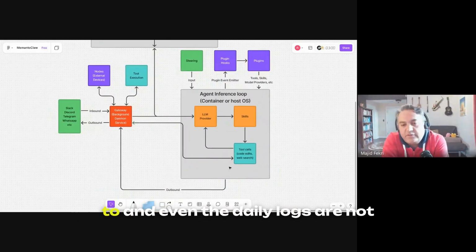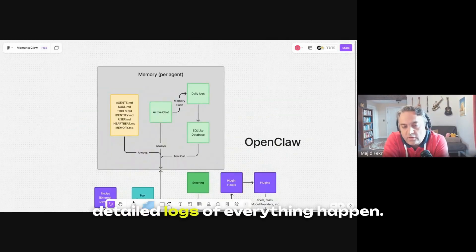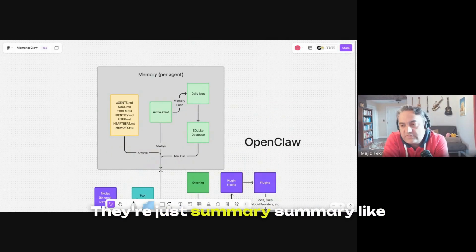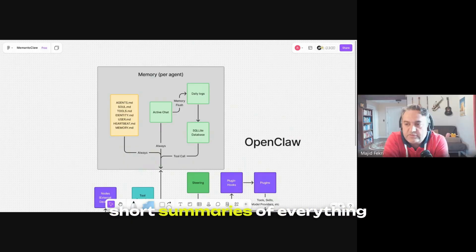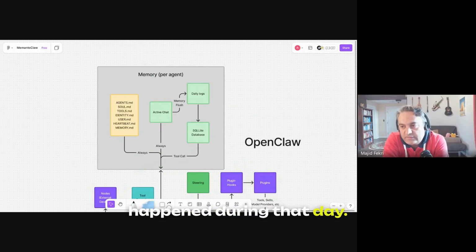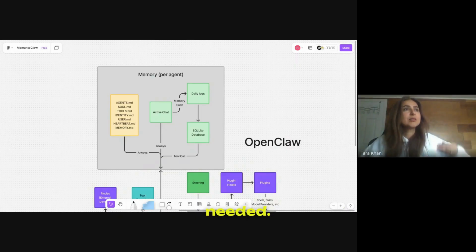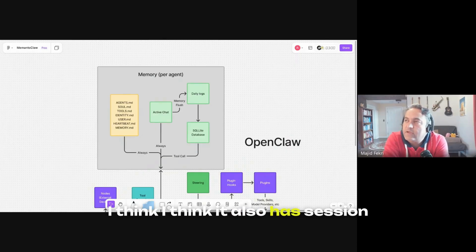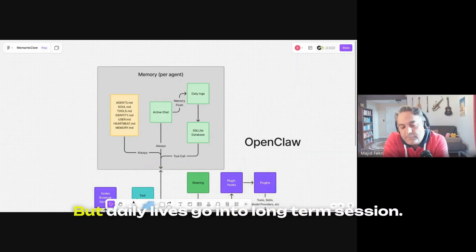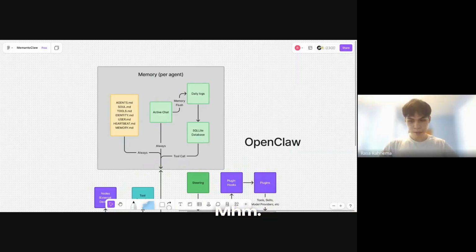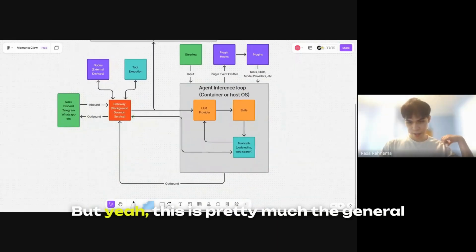And the daily logs are not detailed logs of everything that happened. They're just short summaries of everything that happened during that day. But they can be pulled whenever needed. I think it also has session summaries, which are more detailed, but daily logs go into long-term memory. Yeah, this is pretty much the general architecture.